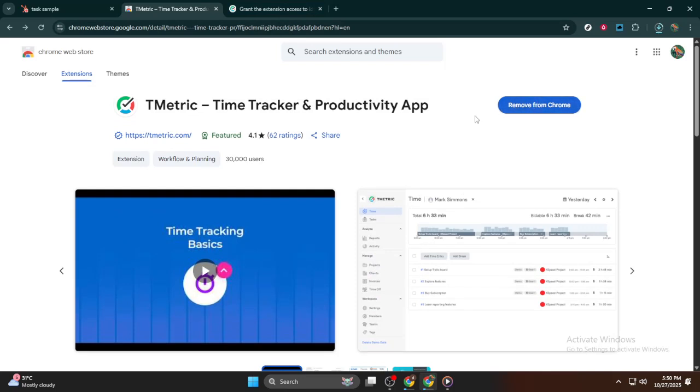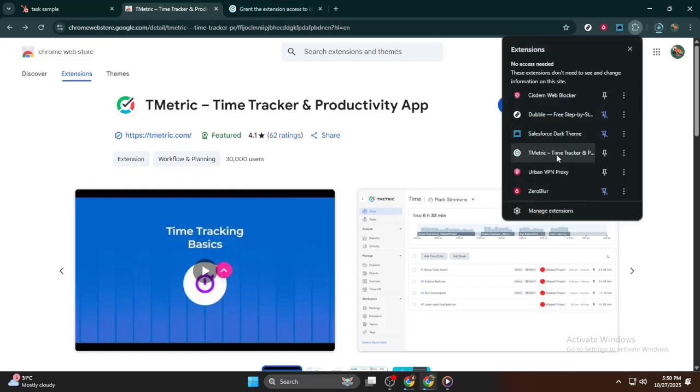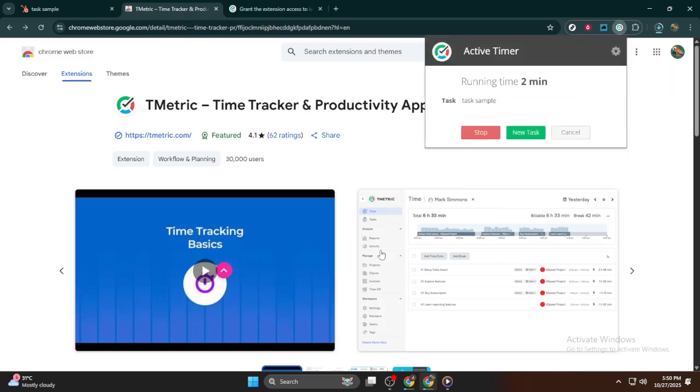It's important to note that some of these apps might also prompt you to install a browser extension. These extensions are crucial as they ensure the functionality needed to track time directly from your HubSpot interface.